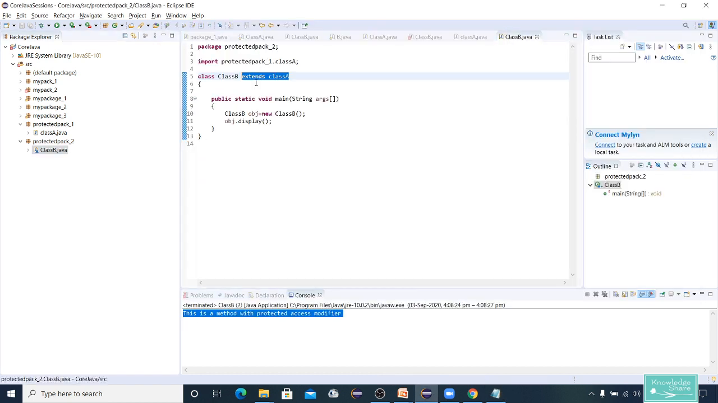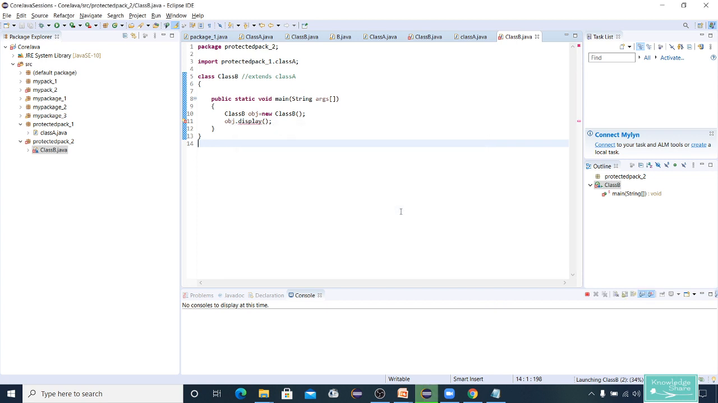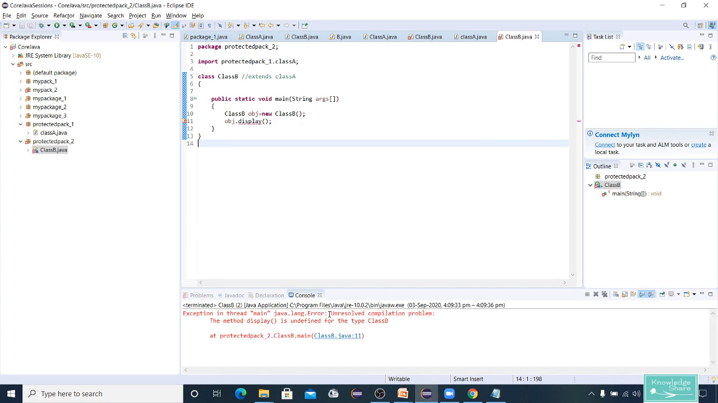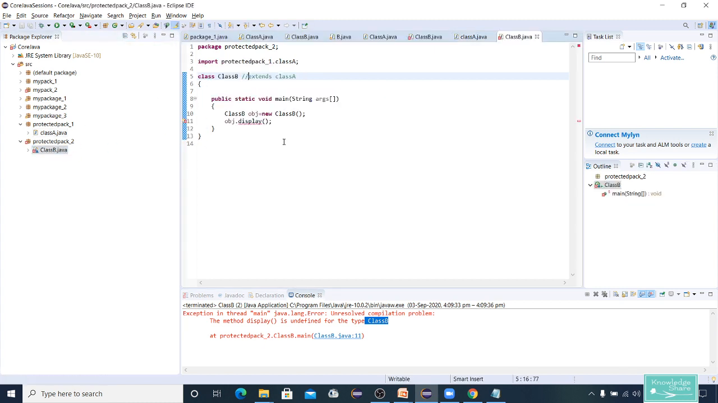Now let me show you one more thing. I'll be commenting out this extends here. See, as soon as I comment this, it does not allow. Let me run this now. See, you can see an error message, unresolved compilation problem. The method display is undefined for type class B. Okay, so without inheriting or extending the other class which we are trying to access, you cannot access that method. Okay, remember that.